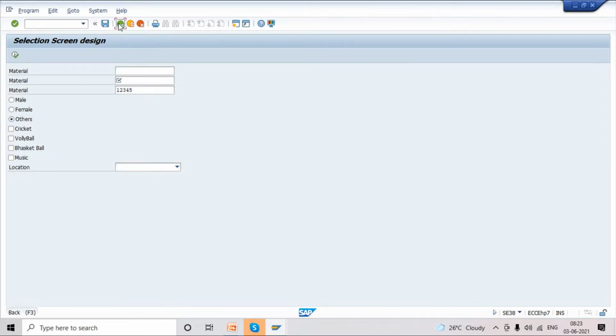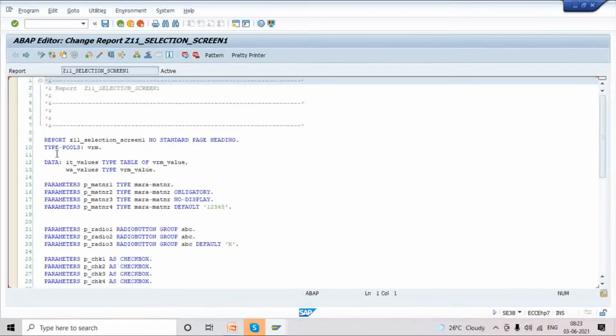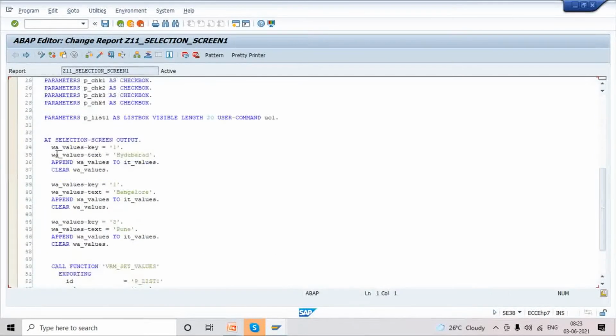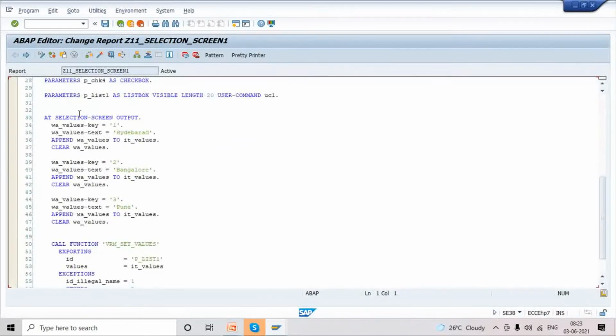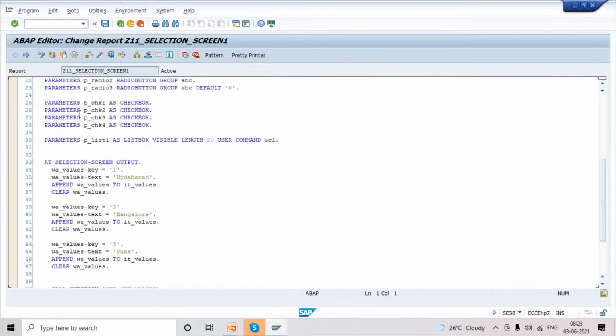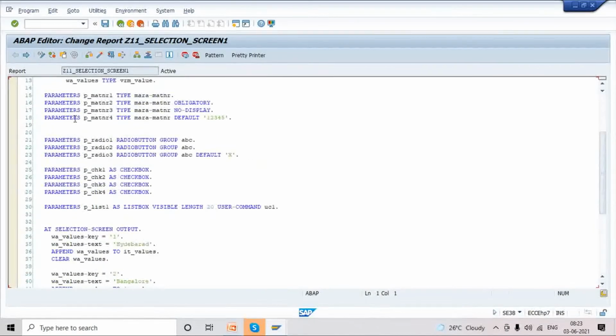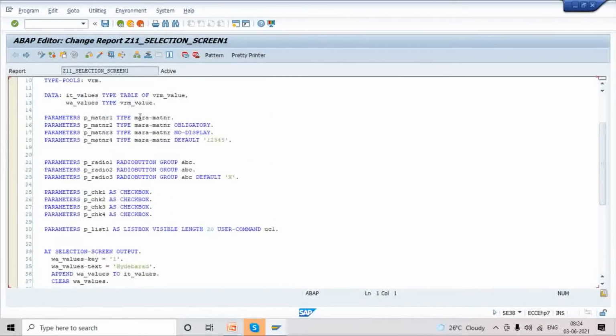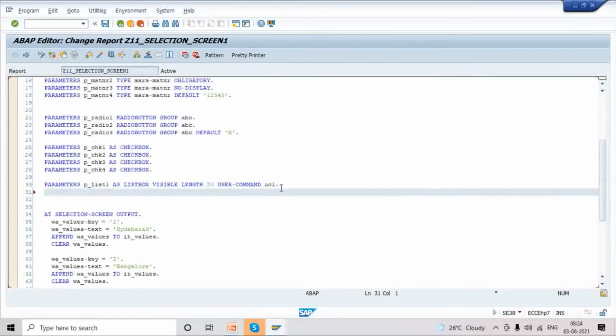Parameters we discussed. Instead of going to blocks, I'll discuss the select options also. Tomorrow I'll tell you boxes and all. So what is the other keyword we have in this selection screen concept? Parameters we completed. What is other? Select option. Yes, select options we are using for ranges.